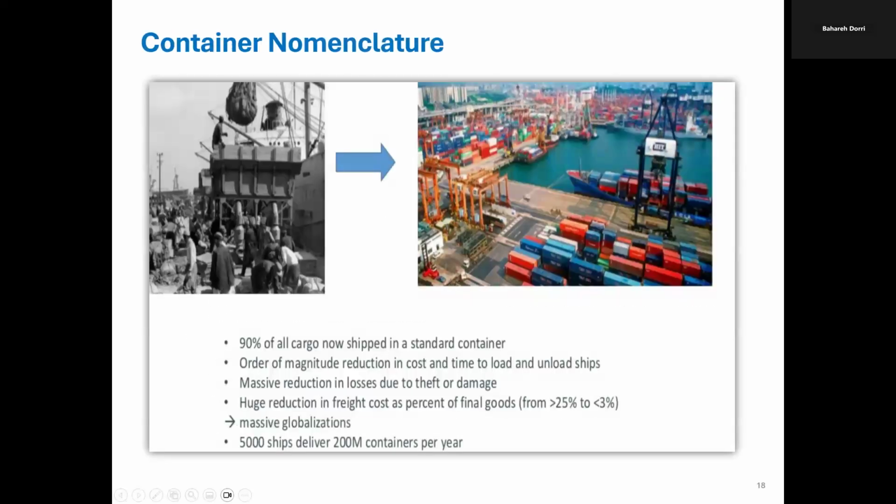Let's take a step back and look at the bigger picture. Literally, on the left, you see how shipping used to work. Tons of workers manually loading and unloading individual items. It was chaotic, so slow and incredibly inefficient. Each shipment was unique, which meant different handling and packaging every time.